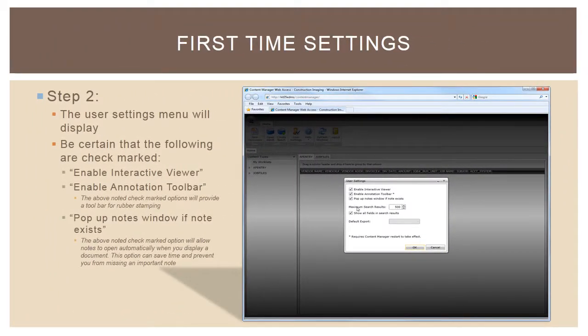Step 2, as you can see, the User Settings menu has popped up. From here, there are several boxes that we need to be certain that are checked in order for the system to work properly. The following 3 checkboxes must be checked: Enable Interactive Viewer, Enable Annotation Toolbar, and Pop-up Notes window if Note exists. If those 3 at a minimum are not checked, a few things may not work as you would hope.